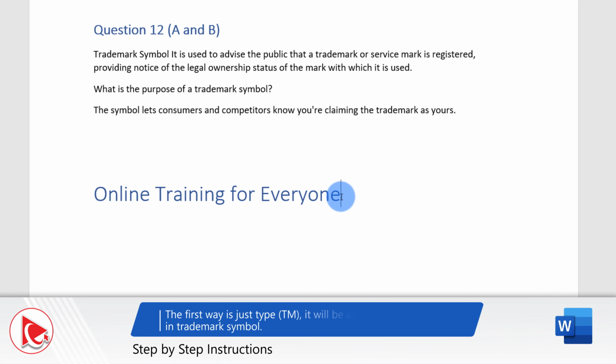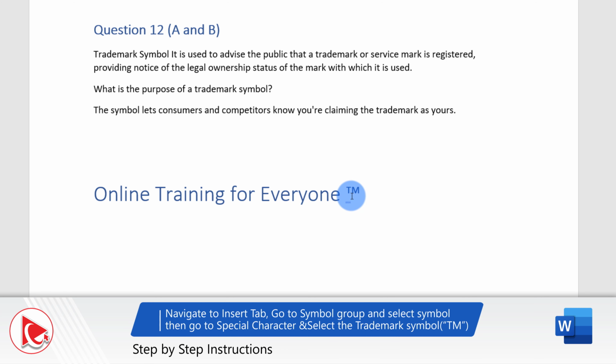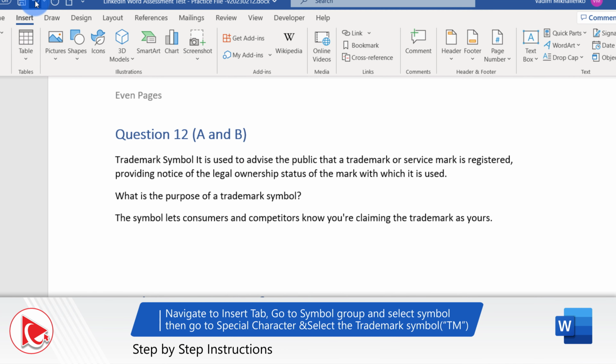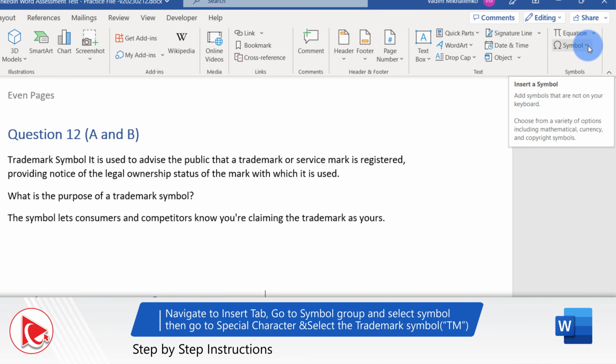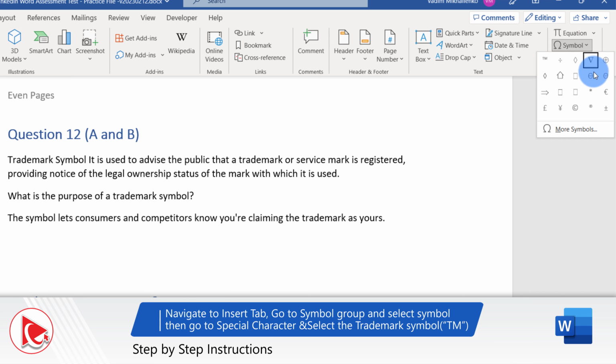For example, if I would like to trademark online training for everyone, I can just type in parentheses TM, and as soon as I close the second parenthesis, it becomes a trademark symbol. Let me undo this operation, and I'll show you another way to do it. On the Insert tab, in the Symbols section, you click on Symbol, and then there is a trademark symbol here that you can use. Once you click on this, that is another way of adding the trademark.